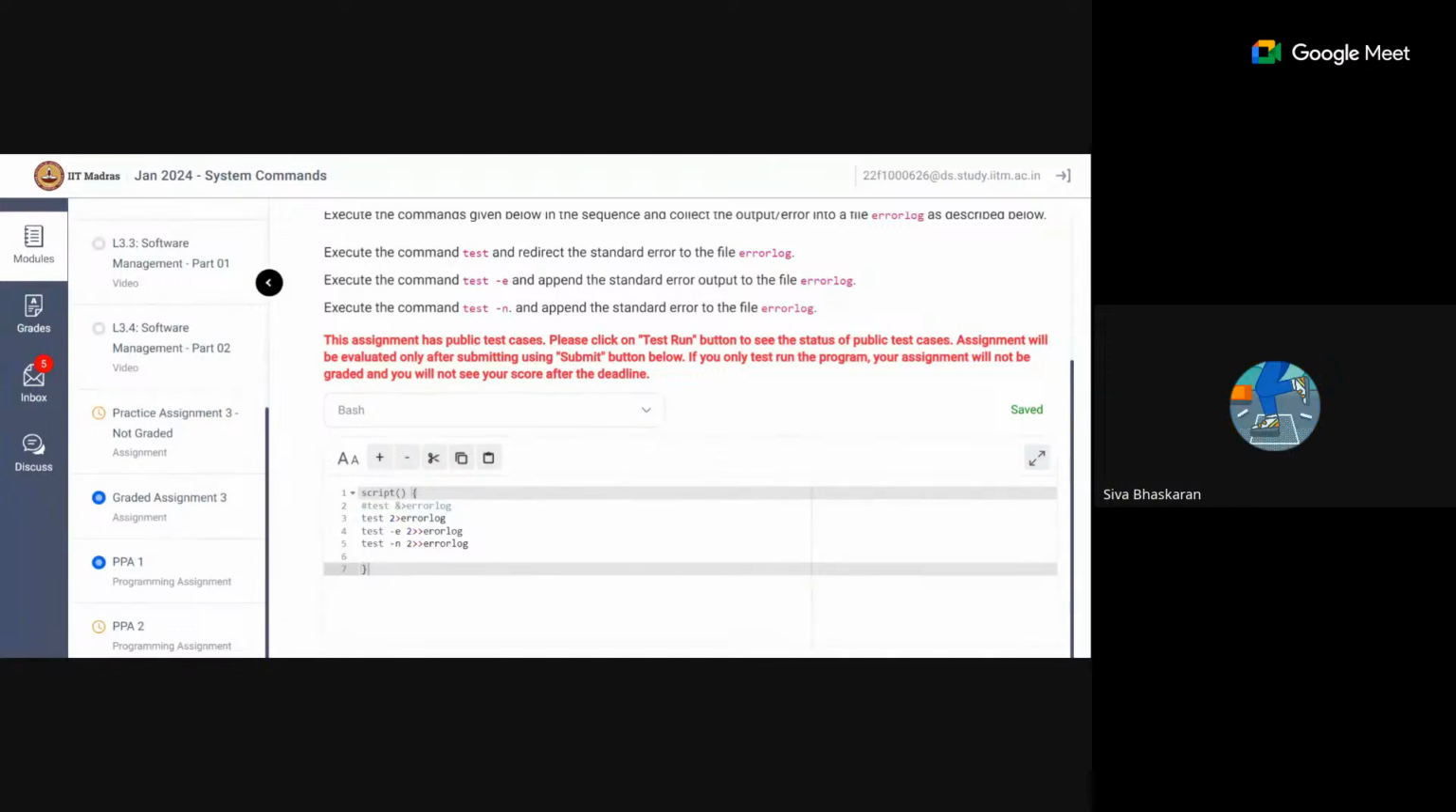Test to error log, test -ce error log, and then... Okay. Can you put the number 2 instead of ampersand at line number 4? Yeah, replace the 2 with ampersand. Okay, can you run it again?